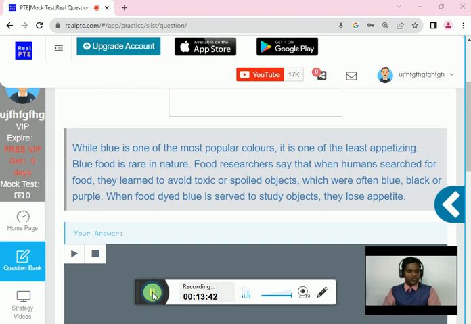Another rule is that no addition. So any extra word you should not add here. Suppose you add any extra word, then what will happen in the computer? Let me show you. Suppose I am using "and" here. While blue is one of the most popular colors, it is one of the least appetizing. Blue foods rare in nature. Food searchers say that when humans add search for food, they learn to avoid toxic or spoiled objects, which were often blue, black or purple. When food diet, blue is soft to study object, they lose appetite.